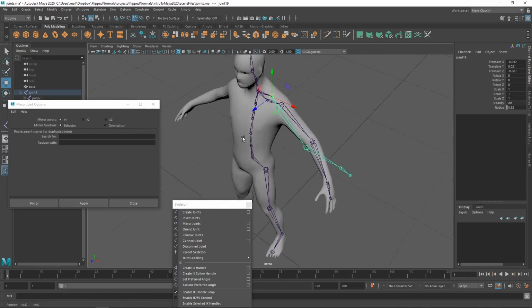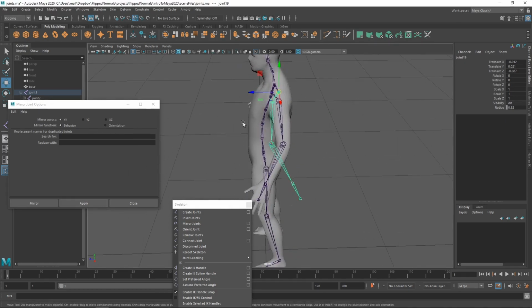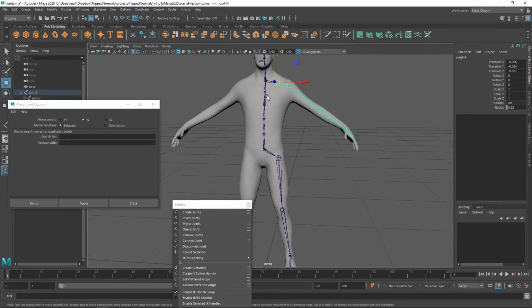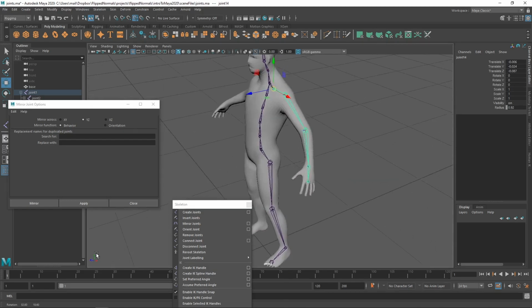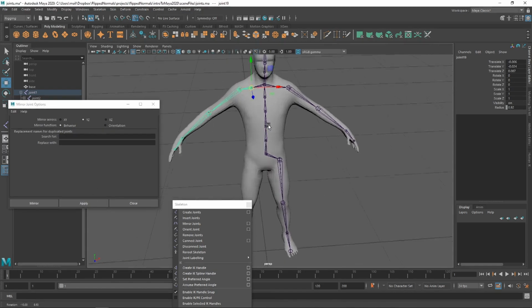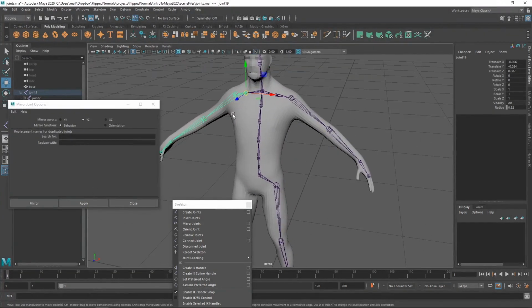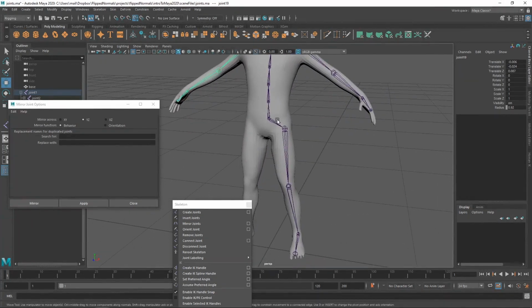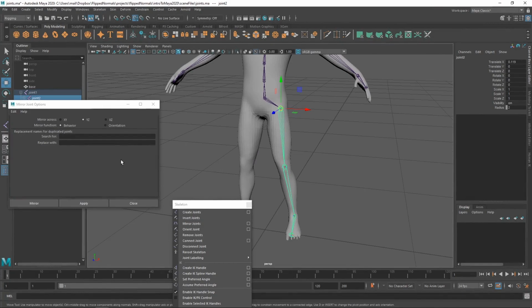So let's see what happens. Now it mirrors across this axis, which is terrible because why would you want that? So what we have to do is mirror across Y, which is this axis, and Z, which is this axis. So again, consult your little axis diagram down here to make this easy. Then we click apply, and now you can see that we have created a symmetrical joint system. We can do the same for the legs as well. Just hit apply.